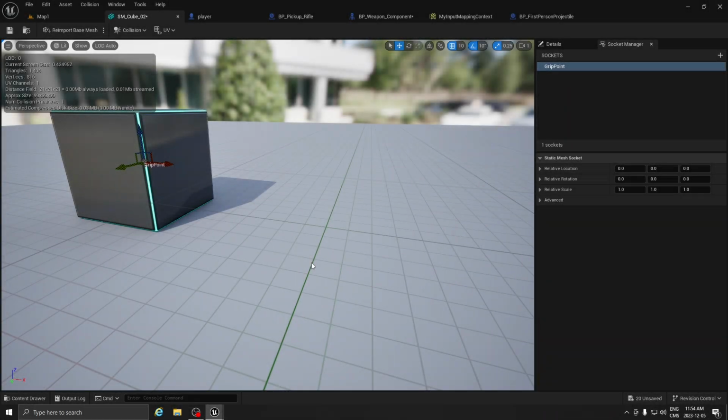Hey, welcome back everyone. Today we're gonna see how to put the weapon in the hand of our character. Well, in that case, the cube, obviously. We don't have a player character. We use a cube for now, but the same principle will apply. So we're gonna start right into it.